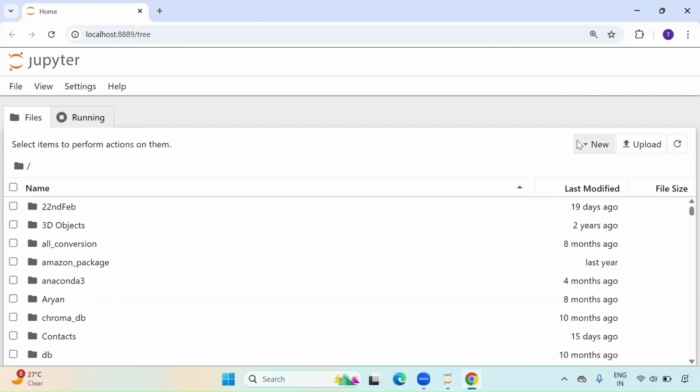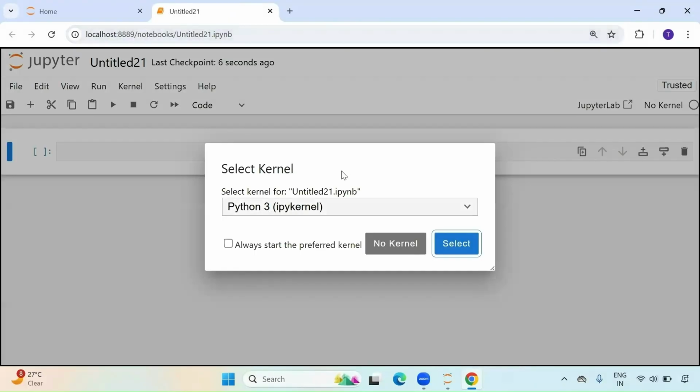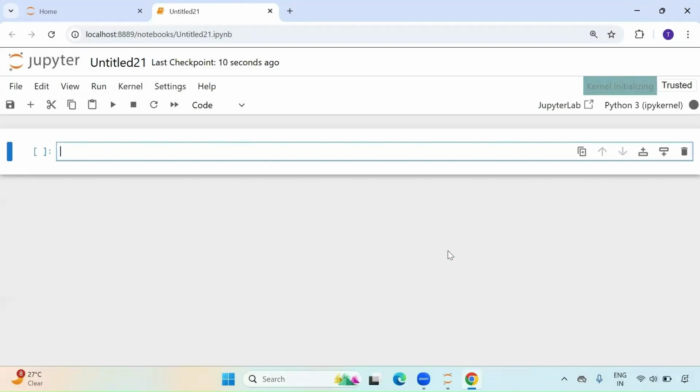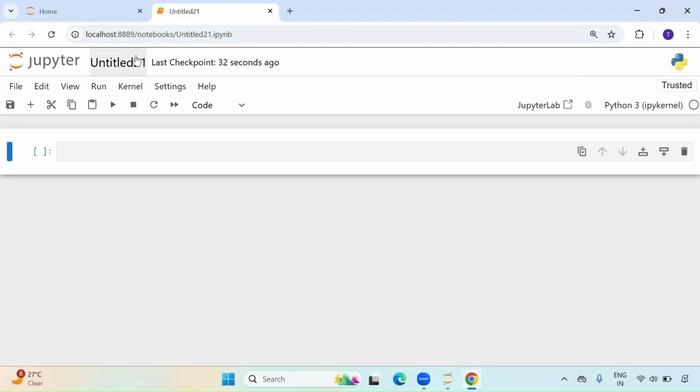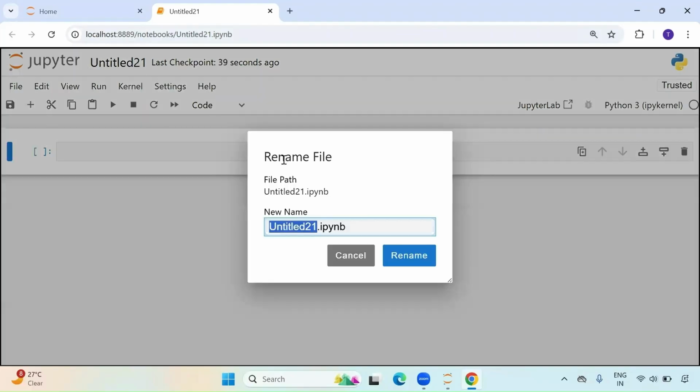To create a new Jupyter Notebook where we can write our code, click on New here and click on Notebook. A fresh notebook will open. It will ask you to select a kernel. You can just go with the default one. So Jupyter Notebook is open for us now. Let's go ahead and name this Jupyter Notebook as first code.